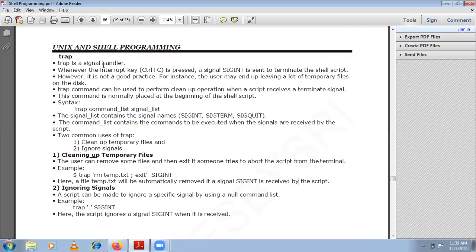First of all, what do you mean by trap? Trap is a signal handler. What is a signal? Whenever an interrupt is generated, that is called a signal. You will understand better once we go through the topic. Whenever you press the interrupt key, Control C, a signal gets generated. That means you are interrupting the execution of a shell script. If you want to interrupt the execution of a shell script, then you can press Control C.